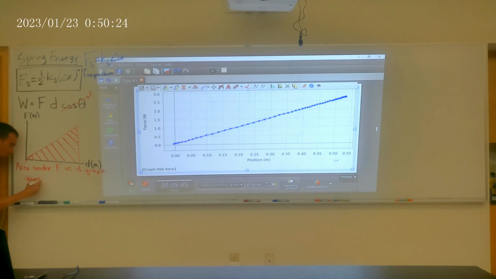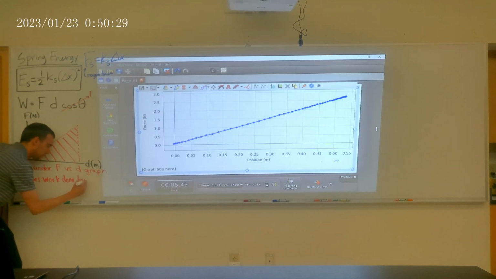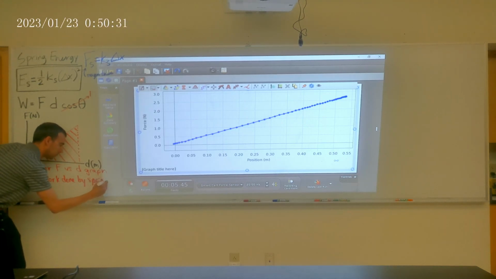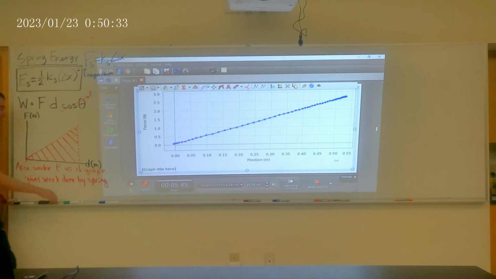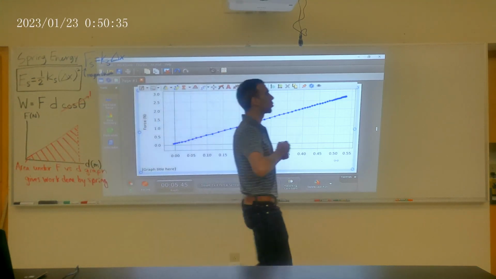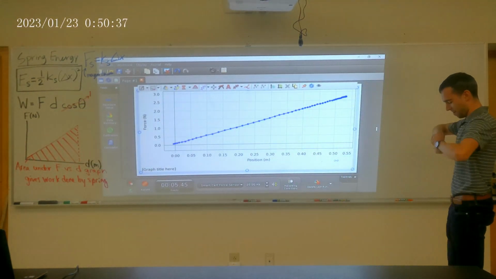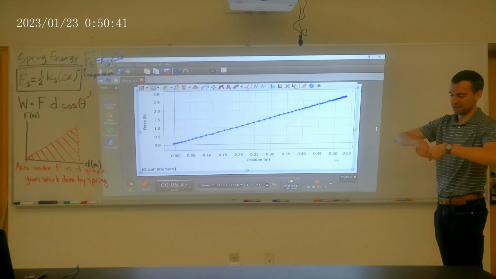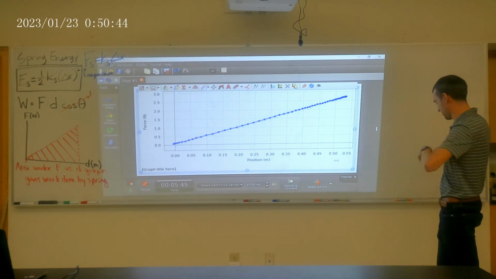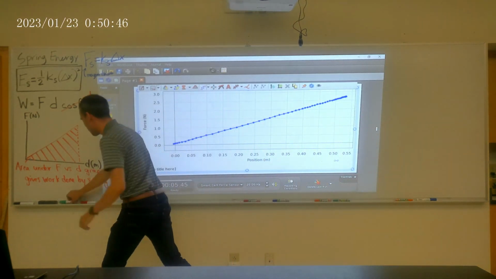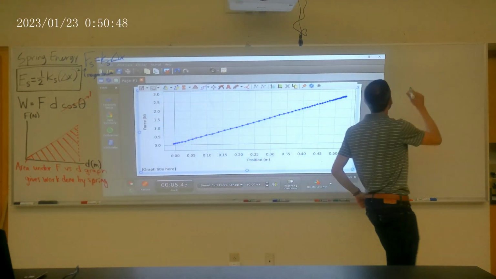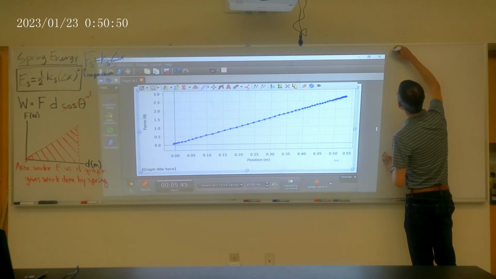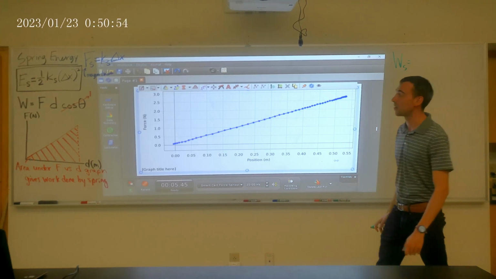Gives the work done by the spring. So let's take a look at the actual work done by the spring, if we think about the force and the distance. Great. New markers. We're going to calculate the work done by this spring, and that'll give us the energy.